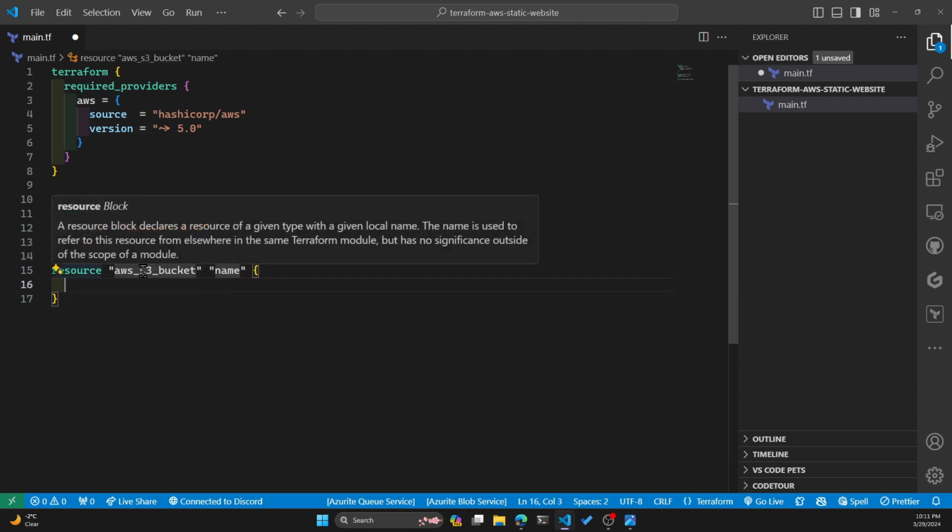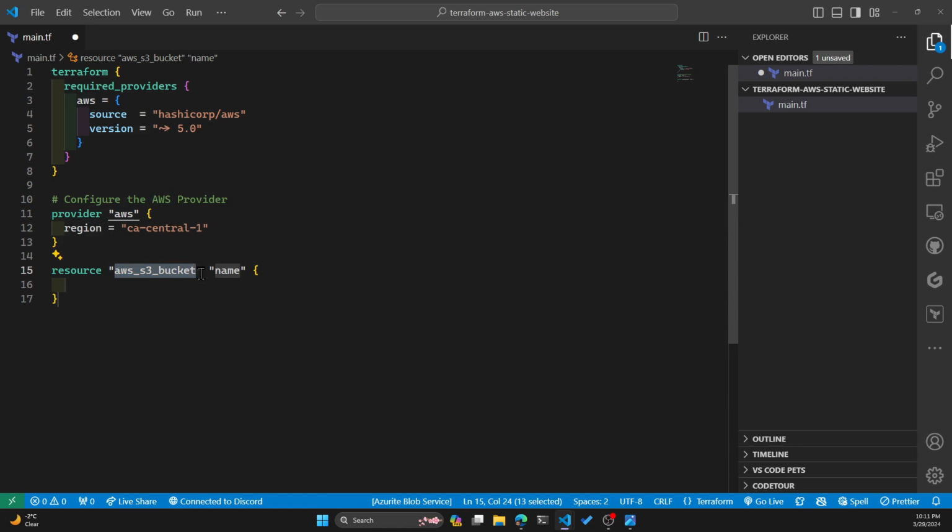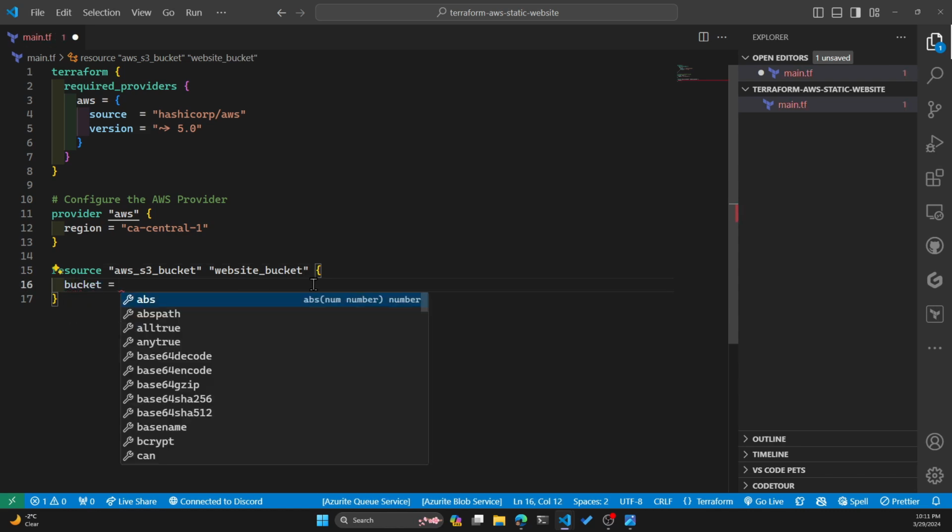So as you can see, I'm creating a resource. That resource is an S3 bucket. And this name here is whatever your resource name within the Terraform file needs to be. So this won't be the name of the S3 bucket in AWS, but in the Terraform configuration file. So we'll change this to website_bucket. That looks good. And here is where you define the bucket name. Remember, S3 buckets need to have a globally unique name.